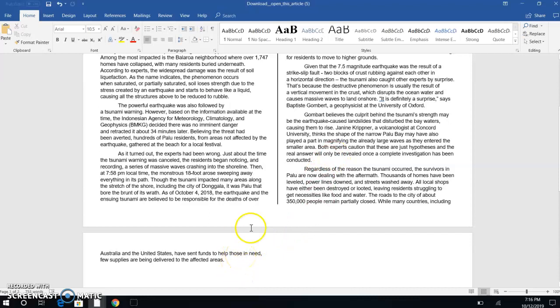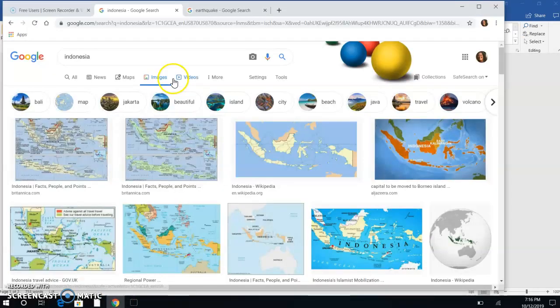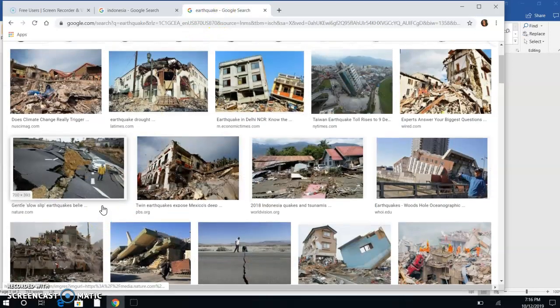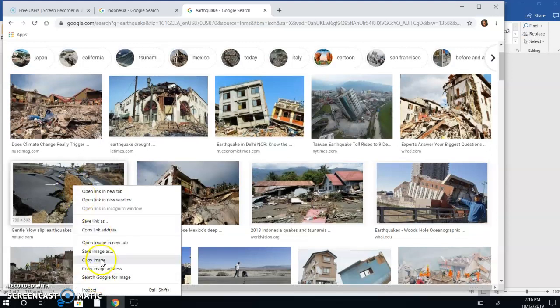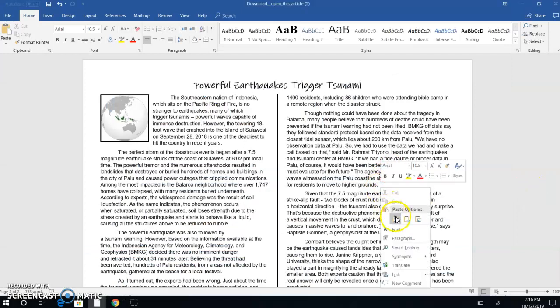I'm not going to worry about that yet because I still want to add one more image to my article. So I'm going to go back to Google Images. This time I'm going to search for an earthquake picture, and I kind of like this one. Copy the image, and this time I'm going to paste it on the other side.